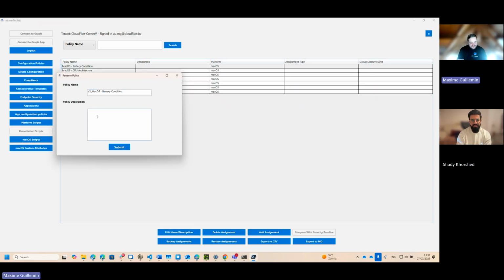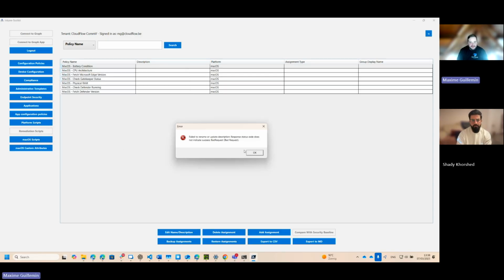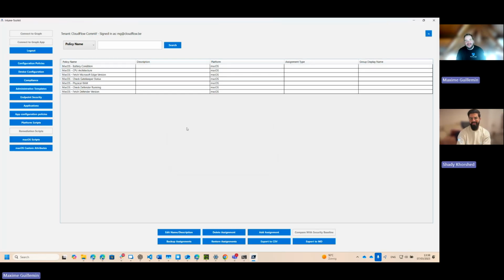So you say this custom attribute checks your battery condition. And live demo, something went wrong. But normally it should work. On the other ones it works, I need to check it with the custom attributes. But it's just simple and you can change it.